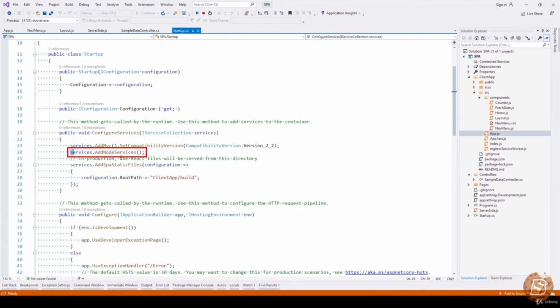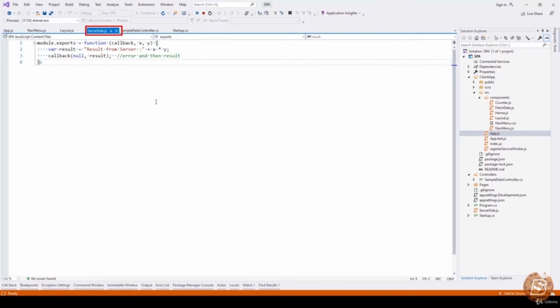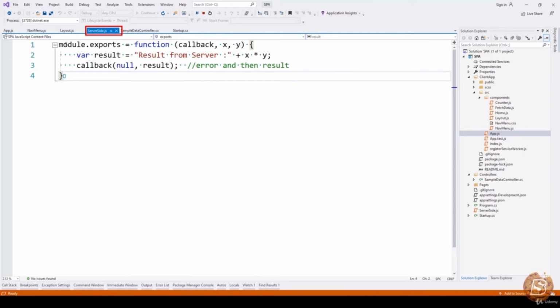Here what we have to do is, in the startup.cs file, first of all we have to register our services. So we'll say services.AddNodeServices. Once that is done, we'll be creating a server-side.js file. Now here you can see that first of all we are saying module.exports, because this is how we need to create it as a module.